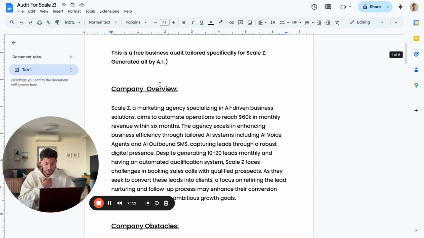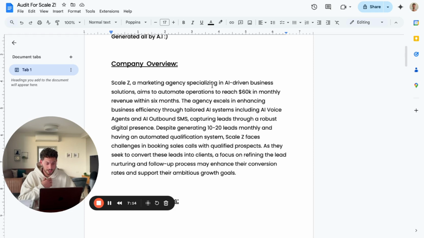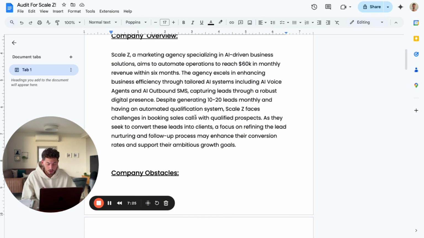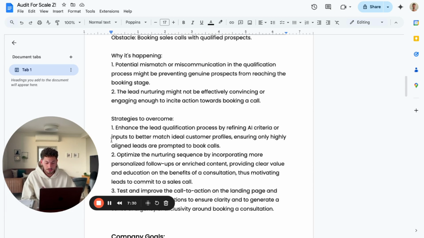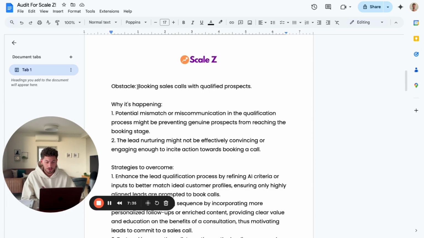So you can see it has company overview. ScaleZ is a marketing agency specializing in AI-driven business solutions, aims to automate operations to reach 60K in monthly revenue within 6 months. The agency excels in enhancing business efficiency through... I'm not going to go over all of it because you get the point, but you can see that it's a full audit. Company obstacles is going to show me the obstacles that I'm facing, booking sales calls with qualified prospects, as I said on the survey.